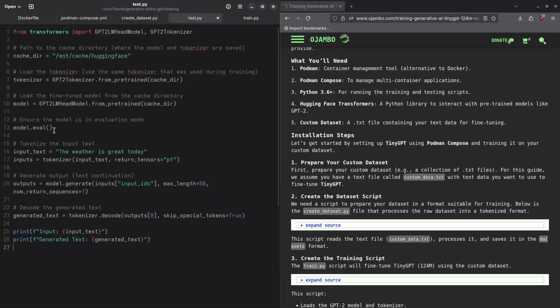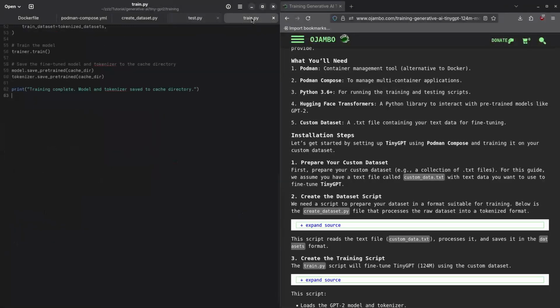Then model.eval, then the input text, the weather is great today. Then the inputs, you get the input text, and return_tensors is pt. The outputs will generate the input IDs. The max length will be 50, and they return the sequences. Then to generate the text we decode the output, and I set skip special tokens to true. So just print the input, and it will generate the text out there. So that's our test.